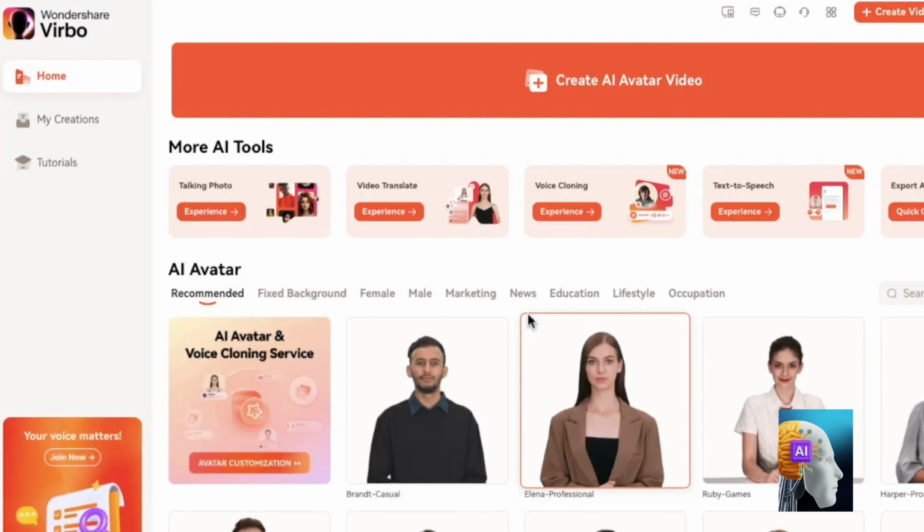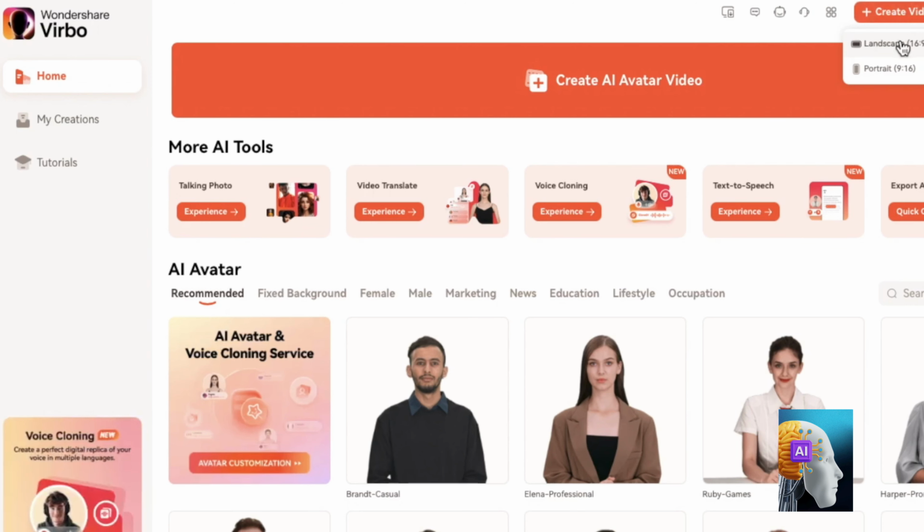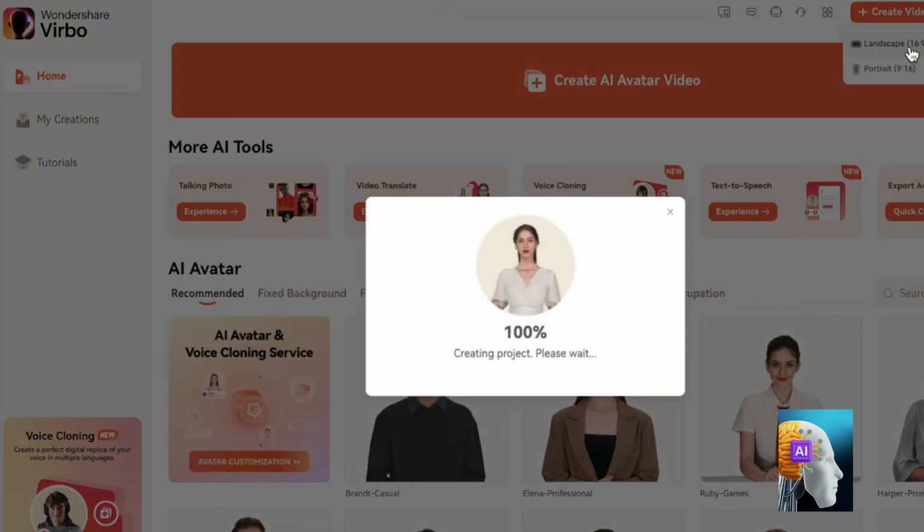Just another side note, if you hover over the create video, you can see there are two types of video you can create. You can create a landscape 16:9, which is a full screen video, or you can alternatively create a portrait video known as a vertical video, which is a rectangular TikTok, YouTube Shorts, Instagram Reels type of video. We're going to create a landscape video for this example.